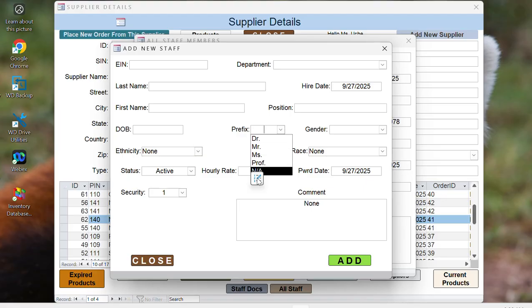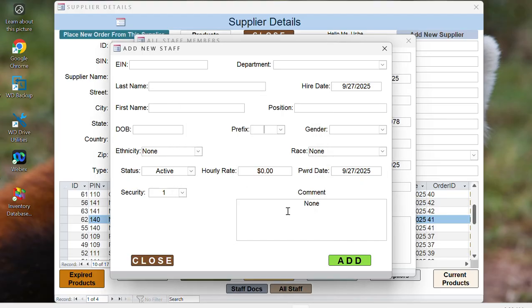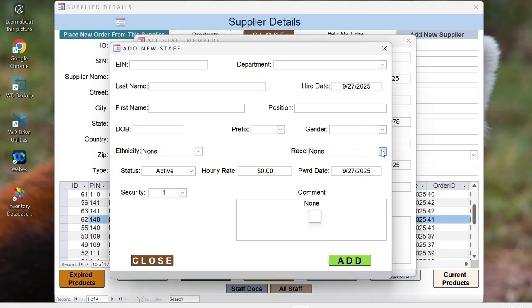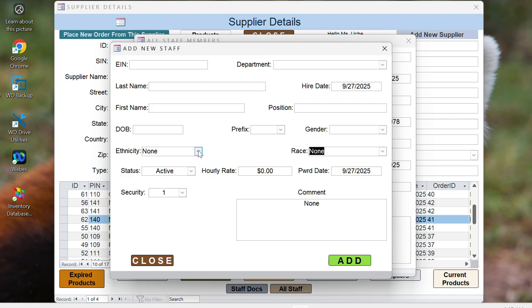So anything that is on the drop down box, once again, you can use that edit list to change it, add to it, delete whatever is in there, add more, make some changes, and stuff like that. So all of them have it.